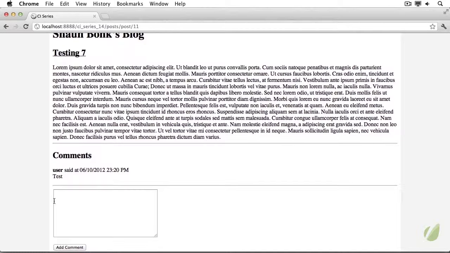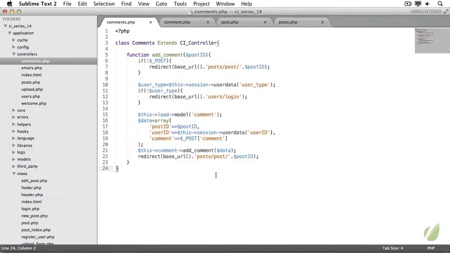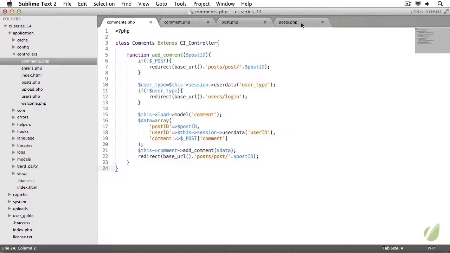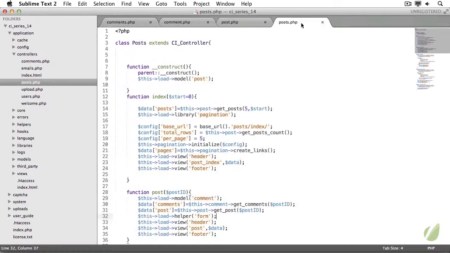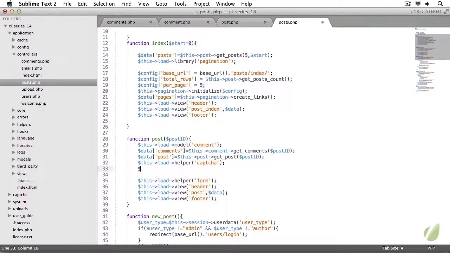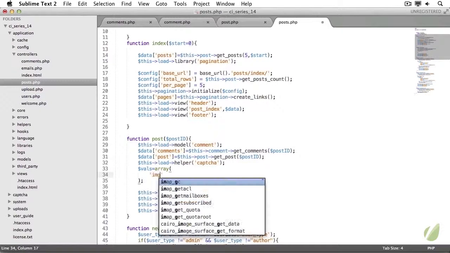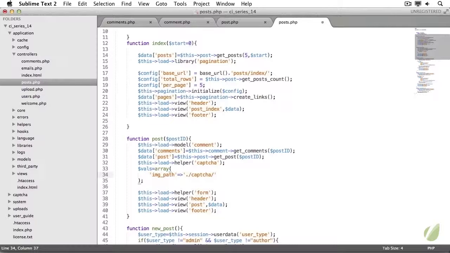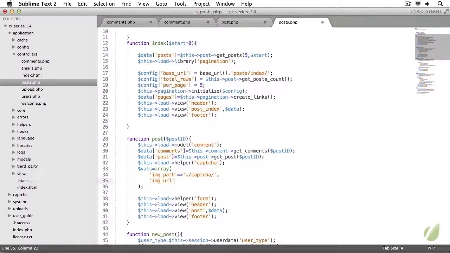So now that we've done that, let's add the captcha form. The first thing we need to do is create a folder called captcha. After we've done that, let's go back to the post controller. We're going to take advantage of a captcha helper. Let's load the helper, and we're going to add some values to this. So do vals equals array. We'll do image path, and that's the captcha folder that we just added. You want to make sure there's a trailing slash, image URL, and those are the only two that are required.